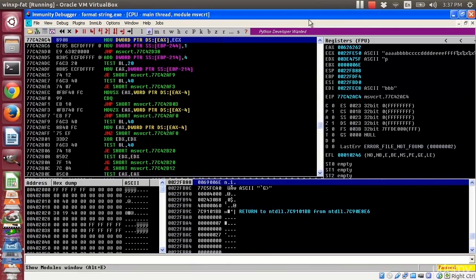We have our desired value, our marker of B's, and EAX, which we will reset to another value later. We also have our desired value in ECX, which points to our format string. We're going to take a brief break here, and when we come back, we're actually going to run this exploit.